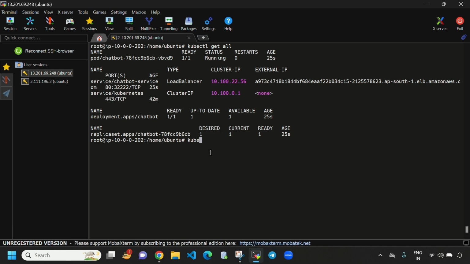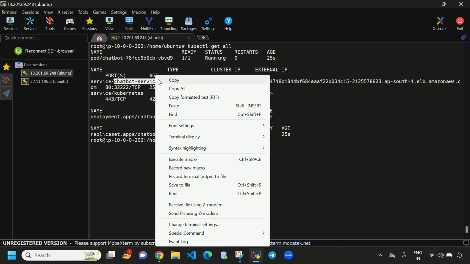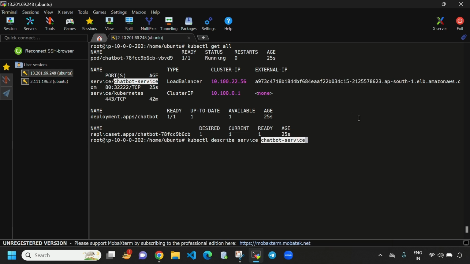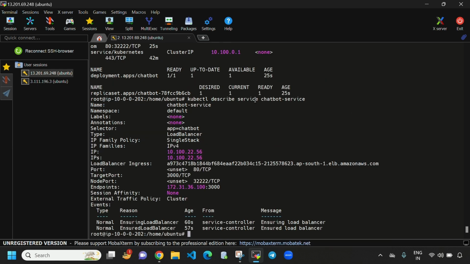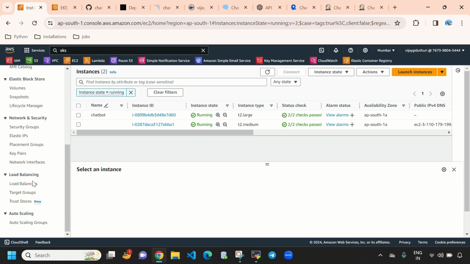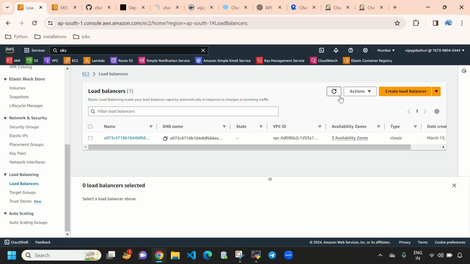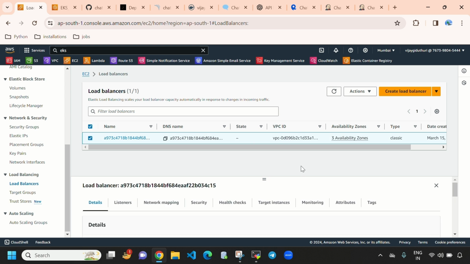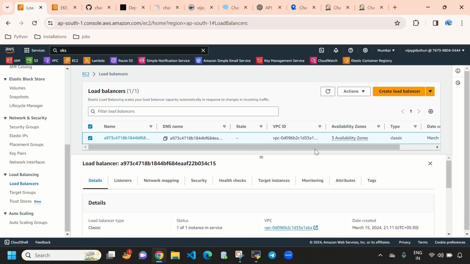Now kubectl describe service, and we need to give the name of the service, guys. You can see this is the name, chatbot-service. I will copy this and paste it here, guys. So you can see this is the service, and you can see the load balancer ingress. So when I go to load balancers here and reload this, you can see one load balancer has been created, guys, using Kubernetes.